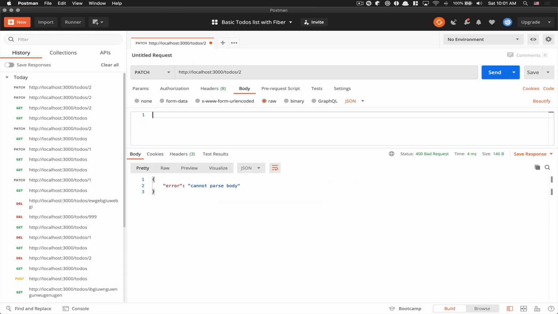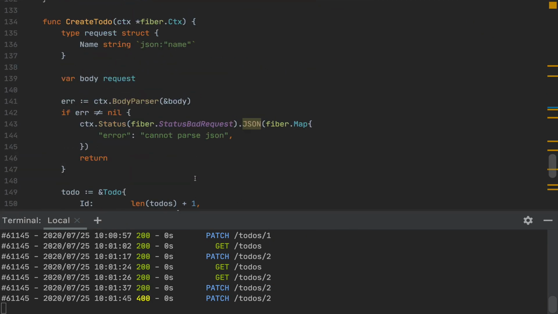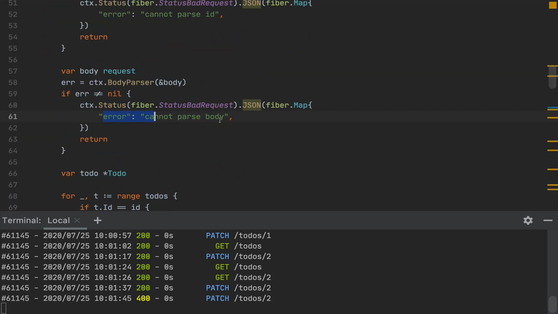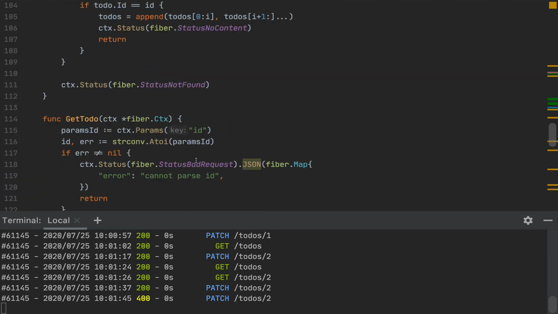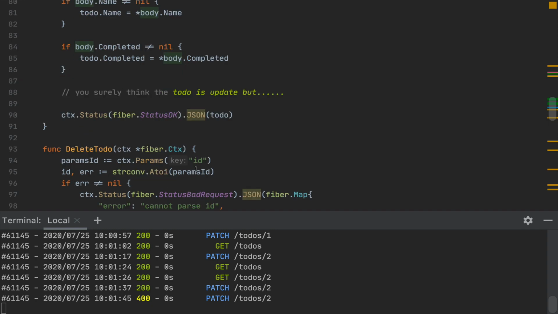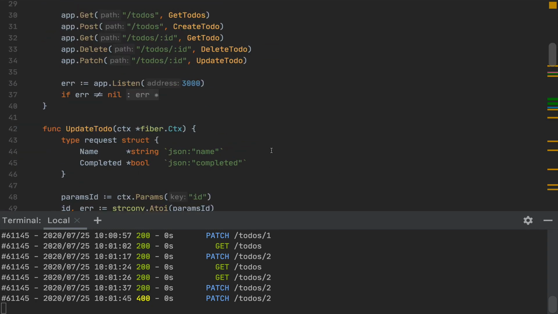And if we don't send any kind of an object, we get cannot parse body, and the error happens when we update the to-do right there, because you cannot parse this empty body, you don't have an object. The only last thing I want to show you is you can group your route. Sorry, I'm so lost in this project right there.